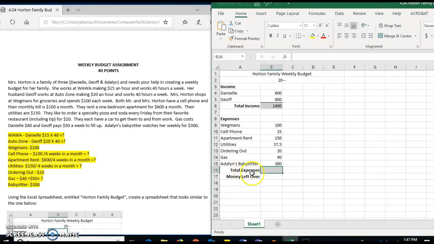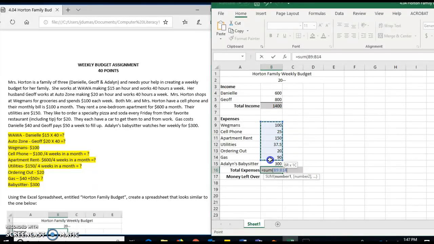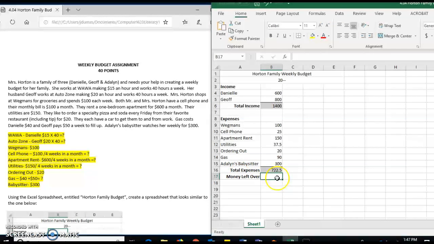We are now going to add up the total expenses. For this, I'm going to use the formula equals sum, parenthesis. I'm going to click on the first expense and I'm going to drag down until I've selected all the expenses, and I'm going to press enter. And it's going to calculate that their total expenses for the week are $722.50. I'm now ready to calculate the money left over. I will do this by using the formula equals total income minus total expenses, and the amount of money I have left over is $677.50.